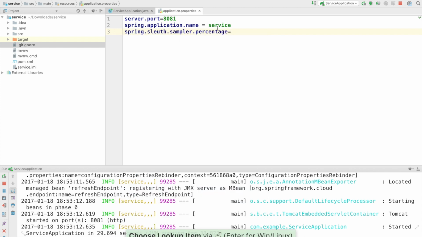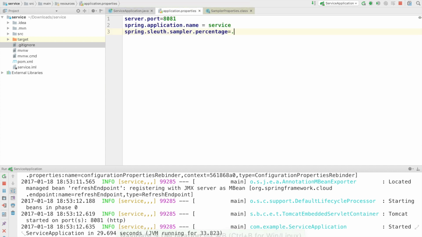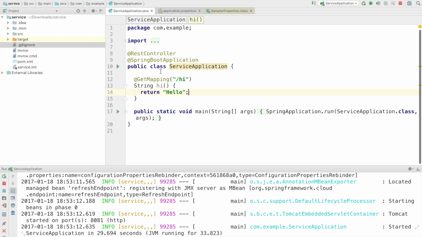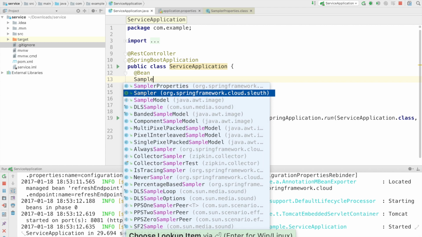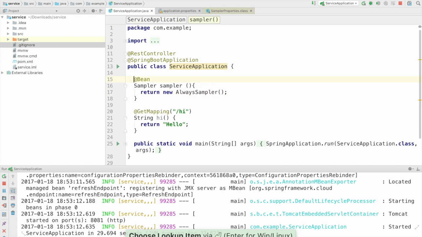So the default sampler percentage is 1 out of every 10 requests, so it's 0.1. You can change that by making it 1, right? So that way it's everybody, 100%. This is a property, and if you have this property on both sides, then both sides will automatically record every single message. You can also register your own custom sampler bean, right? So sampler is the callback interface in Sleuth, and we can say return new AlwaysSampler, for example, and that gives you something that'll sample every single request that's observed.